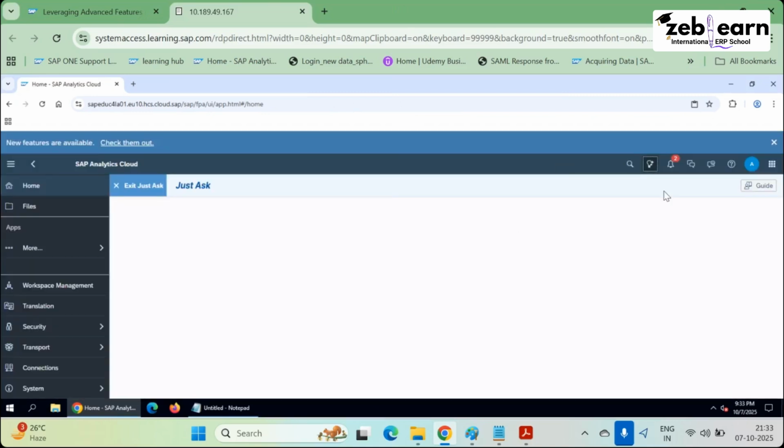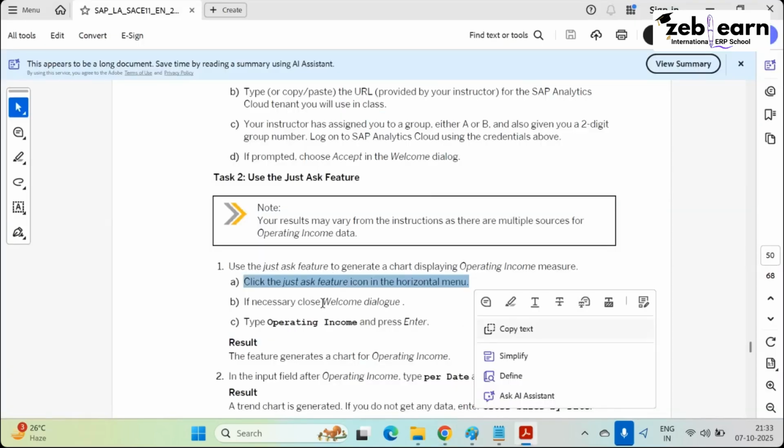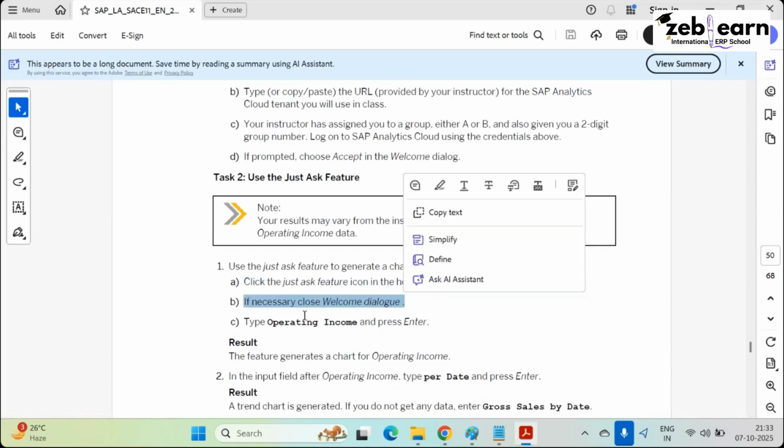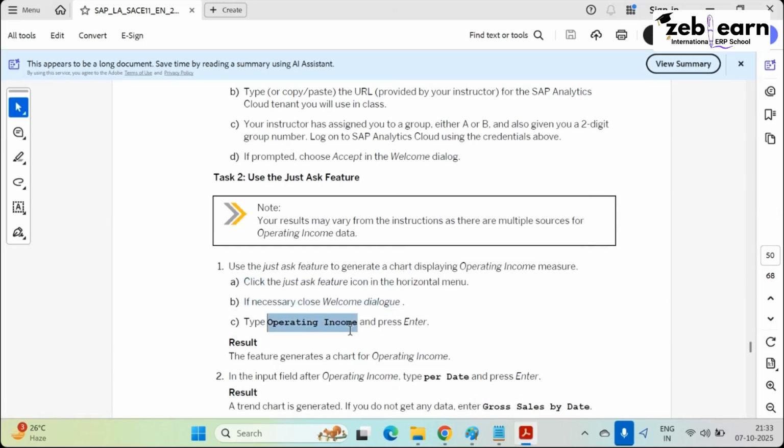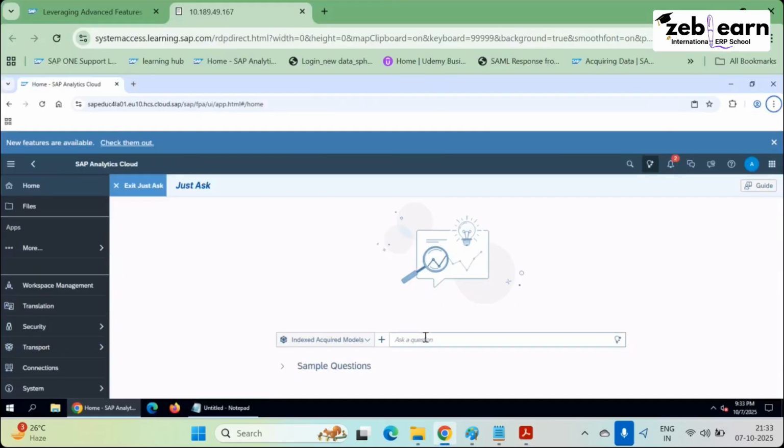I have already given you an overview regarding just ask, right? If you ask something into the system, it will try to create something ready-made for you. Same thing is there in the exercise, so we'll learn it in more detail from here. Type operating income. I will copy this and type it here into the question, operating income, and click the search button. You can see whatever operating income models are there, those models are coming up.